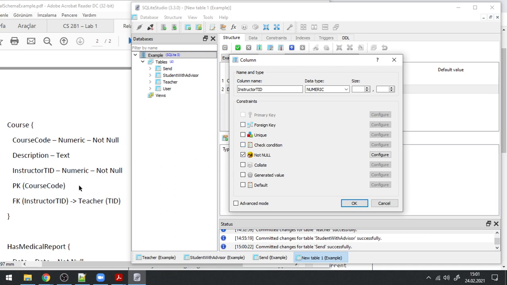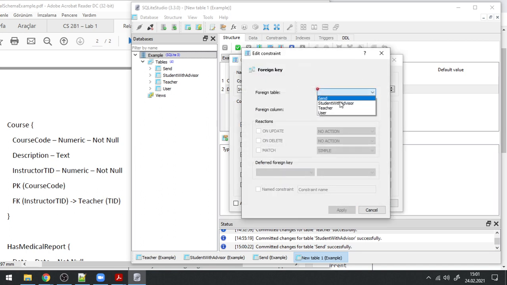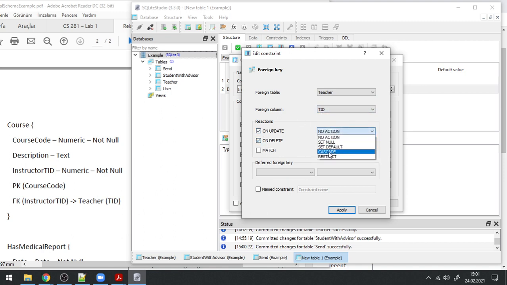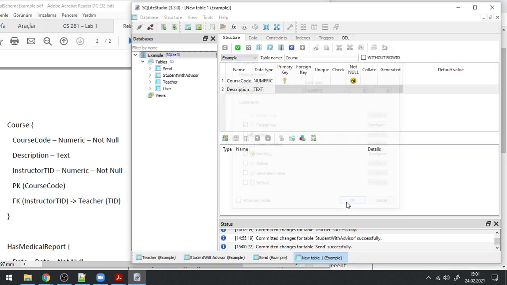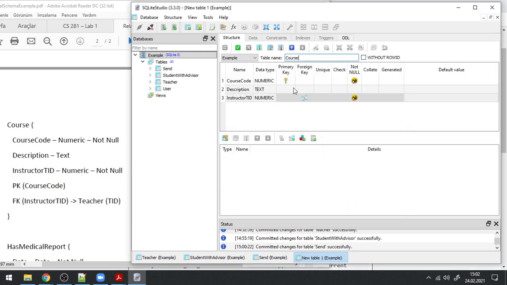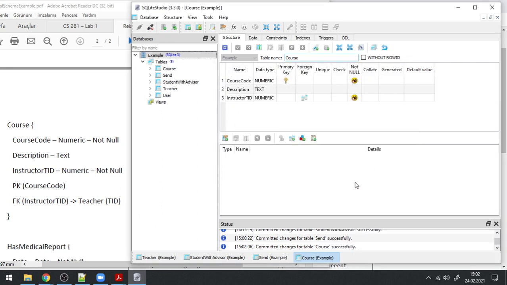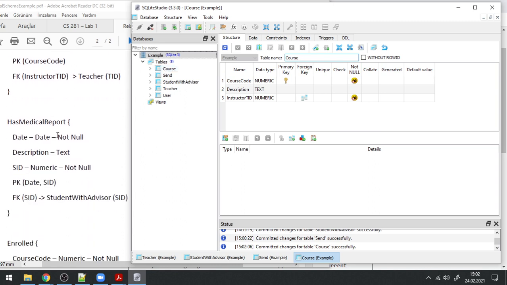And then this instructor TID is going to be a foreign key that's going to reference the teacher table, and in the teacher table the primary key is TID, and I would like to enable the cascade option for update and delete actions. So that's it for this attribute as well. And then I will commit the changes for this table. So I see the course table listed here as well.